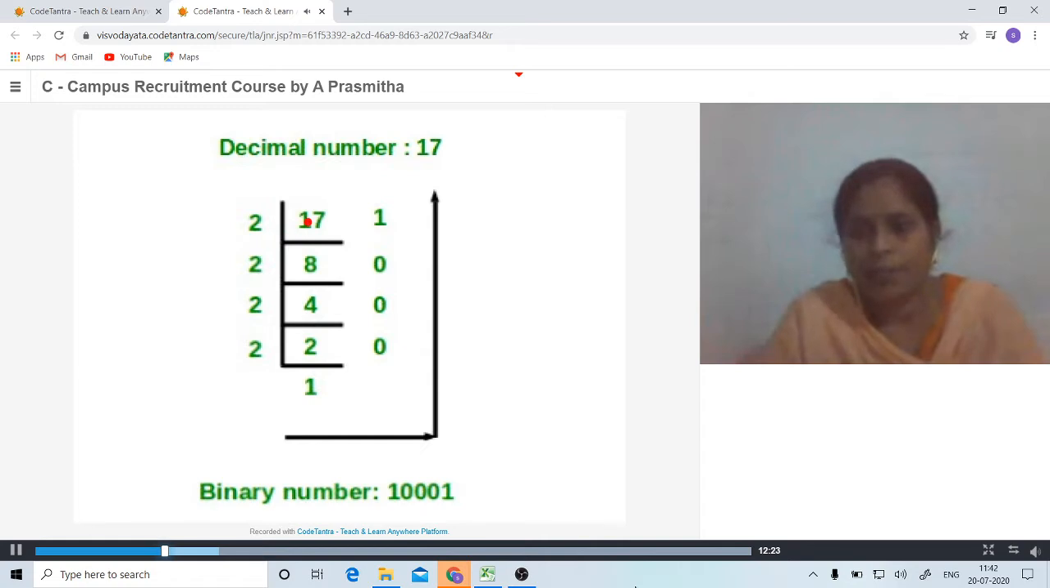calculations here. See, 17 will be in our N. These are N values. So initial N value is 17. 17 is divided by 2. Quotient is 8, 2 8s are 16. Remainder is 1. So again 8 is divided by 2. 2 4s are 8, remainder is 0. Again quotient 4. 4 is divided by 2. 2 2s are 4, remainder is 0.